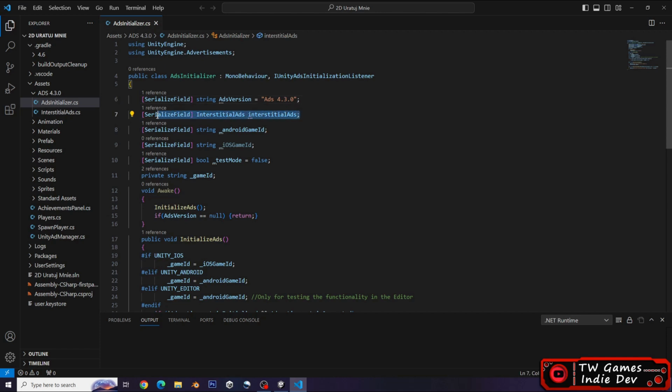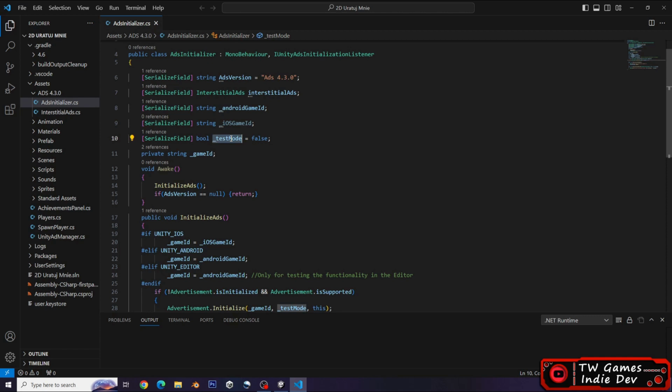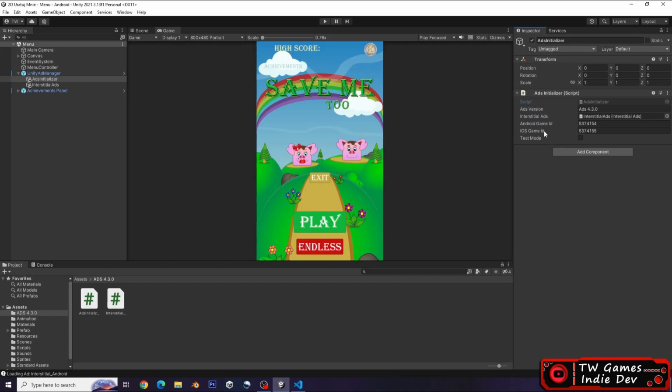So in the next line, you will need serialize field for the interstitial ads. And next line is for the, depending on which platform you use, Android or iOS. And another one is the bool for the testing mode. It's serialized so you can control it from the inspector.